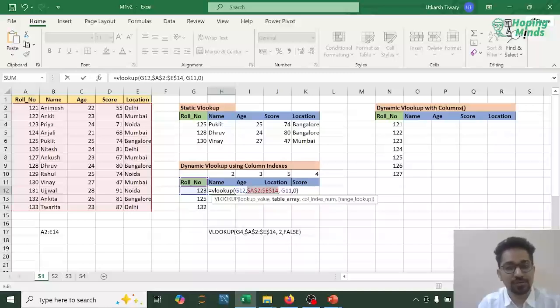Currently I'm freezing A2 to E14 because the table reference needs to be frozen. For G12 I'm freezing the G part because when we drag it down, 12 should move to 13, 13 should move to 14. Now as far as G11 is concerned, currently I've mentioned G11, right? What if I write this range? G11 to, this is not G11. I'm assuming this is H12.